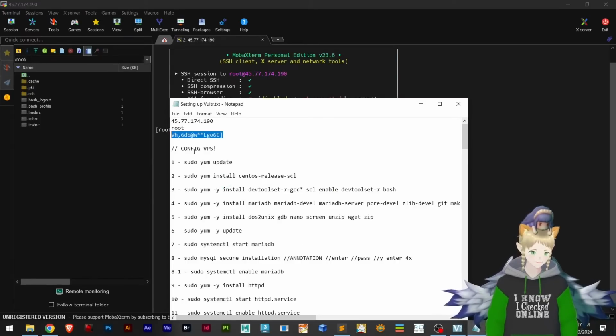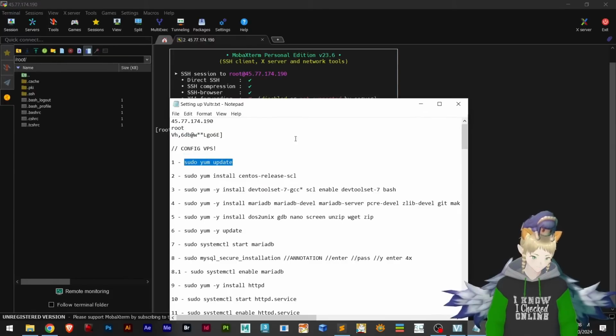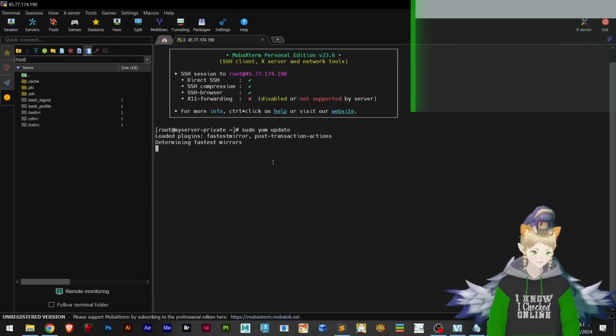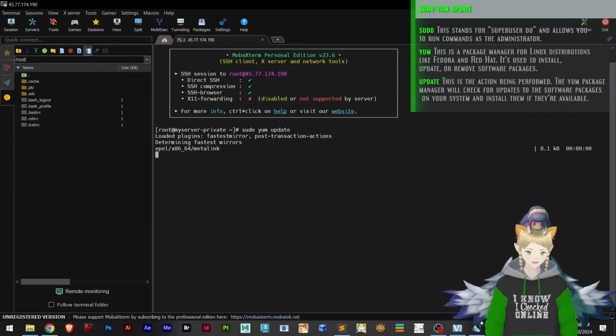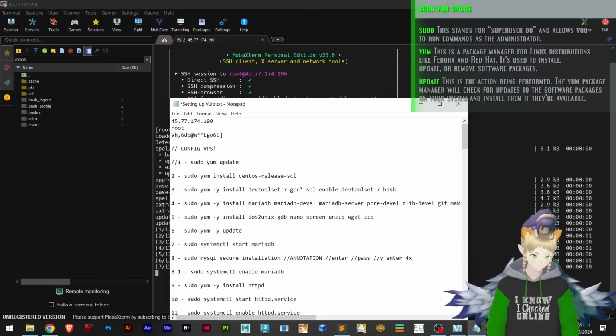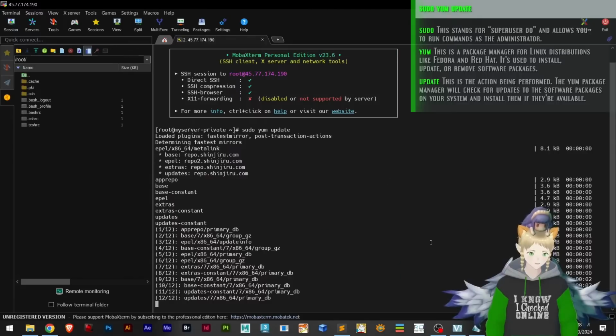Now we can start to configure our VPS. Number one, sudo yum update. You can see above my character what each of these command lines mean, so you can learn a little better. Now it's installing for us on our VPS, and we just need to comment this line so we know that we already have used it. Let's go ahead to the second line, copy it, and after this procedure is done, we go ahead and install the second one and so on.